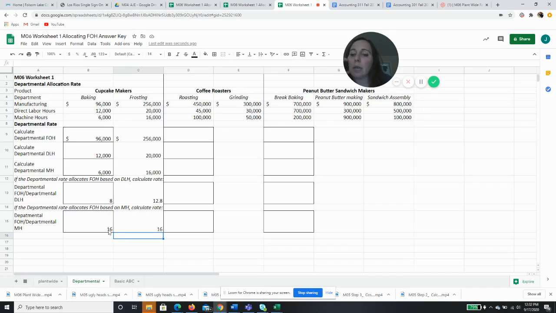So you can look, if we ended up using machine hours for both, then we would have just a department-wide rate, okay? But if we look at this, it looks like baking uses a lot more direct labor than they do machine hours. So that might be a better way to allocate our baking factory overhead. Whereas the frosting, pretty split, right? They use a little bit more direct labor hours, but it's pretty 50-50. So either of these rates would really be acceptable and would get the job done.